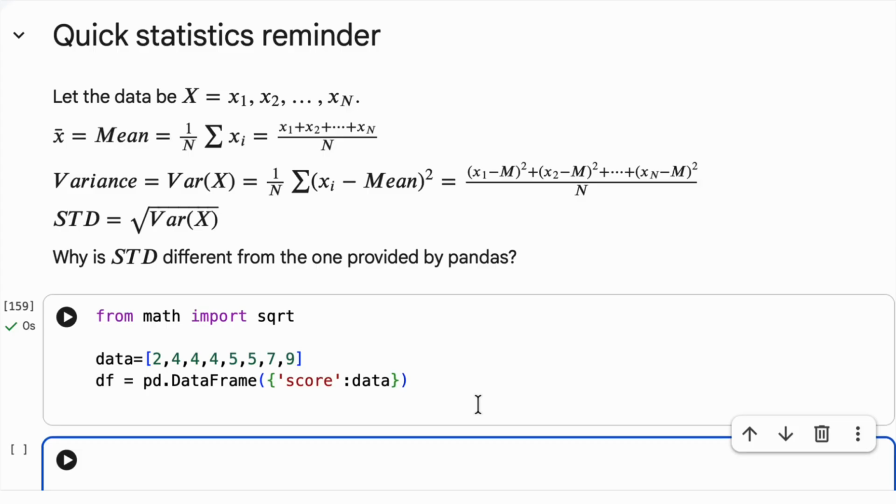Here is a quick refresher on some basic statistics. Let's say I have data x1, x2 up to xn, and I would like to calculate a few things. First, the mean. What is the mean? The mean is the average, which means that I sum all these values up and divide by n. It can also be written as x1 plus up to xn, divided by n.